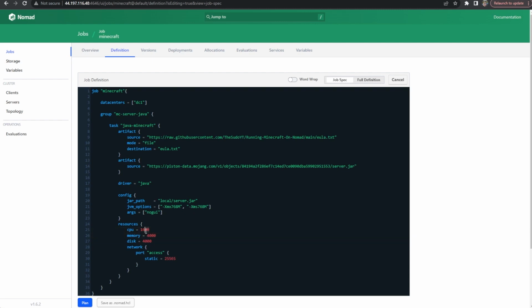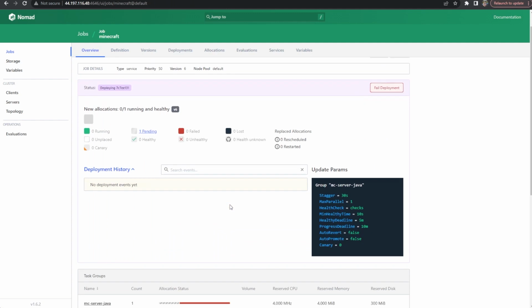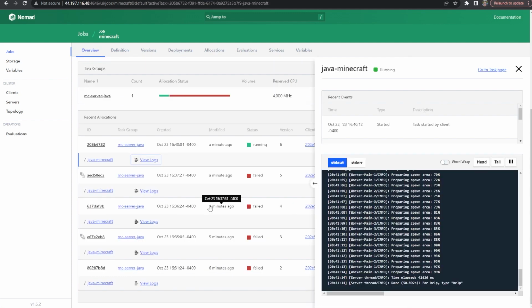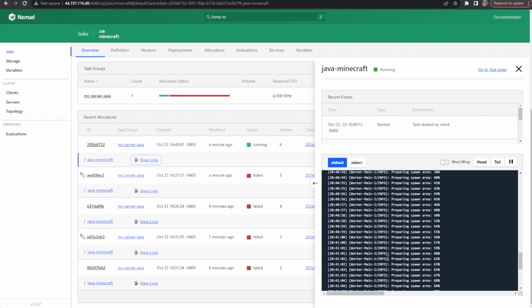I'm going to do 4,000 and 4,000. And I'll bump disk up to 8. I'm going to go ahead and hit plan. And then we're going to see if we get a little bit further. So after bumping up those resources in my definition, I can see that my spawn area is done preparing. So Minecraft should be running now.